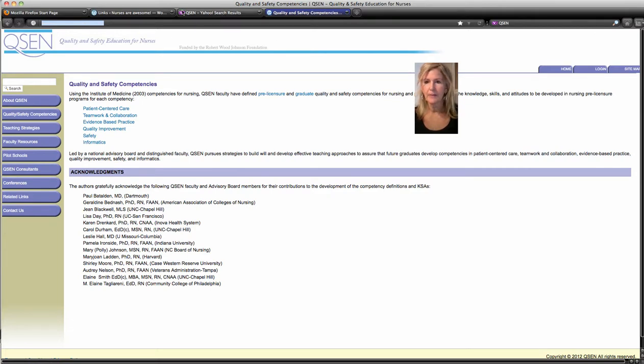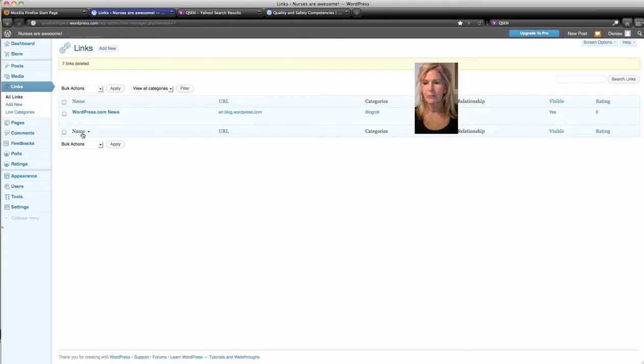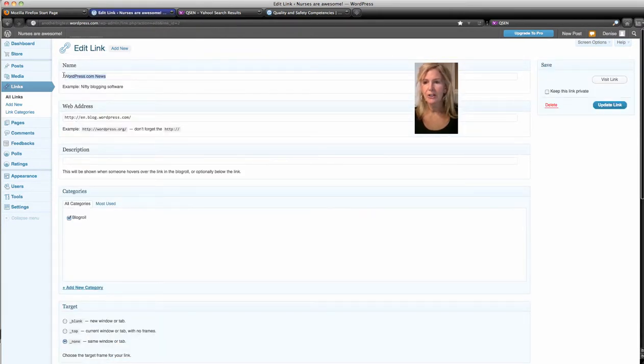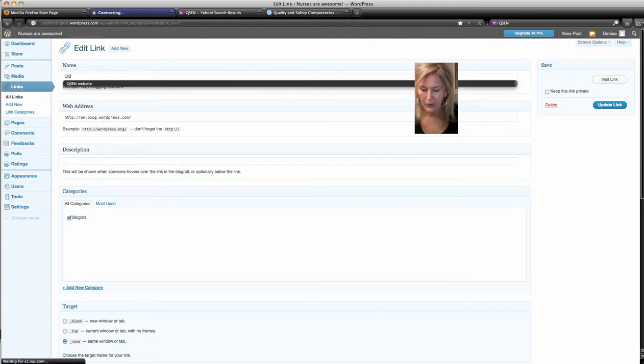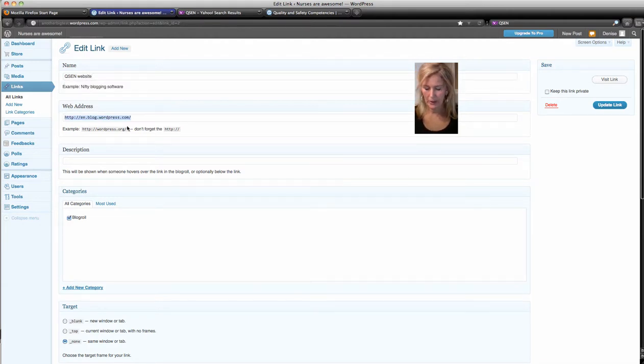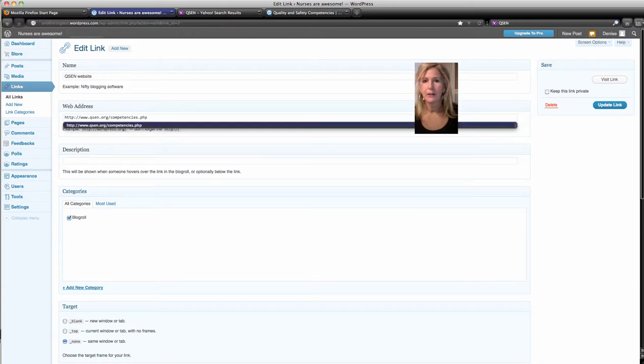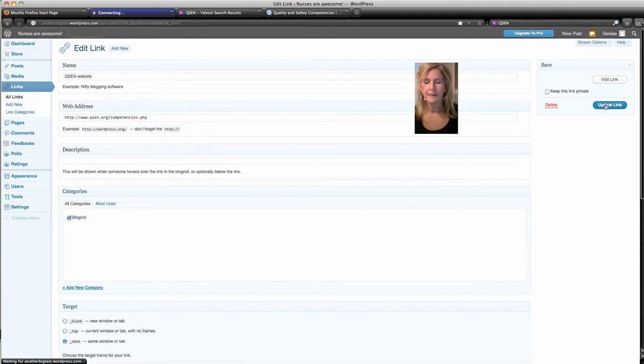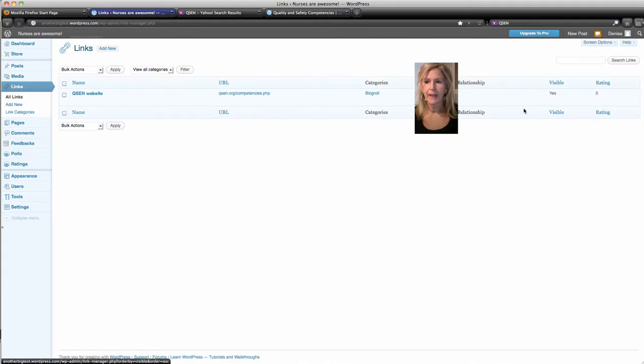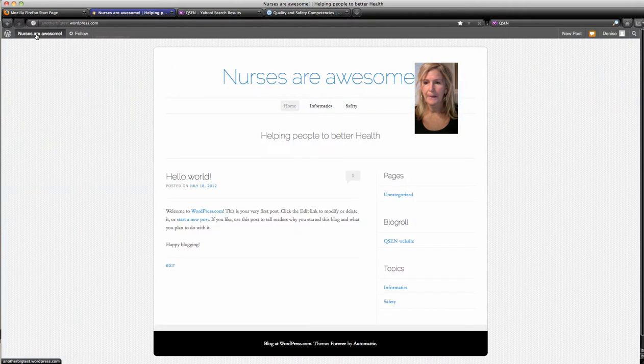So Control-C, and then go back to your WordPress, and then you're going to go Edit. And we're going to change this to say QSEN link or website, whichever you prefer. And then down here, this is where you're going to paste that particular URL address. And so then we're going to hit Update Link. And that's been saved, okay? We will then go back and check it out.